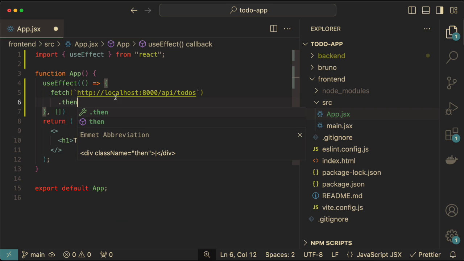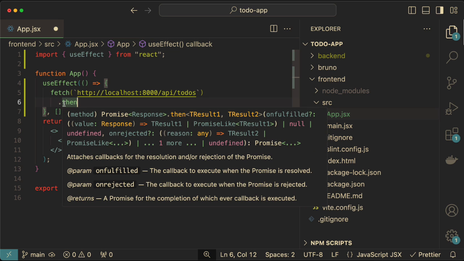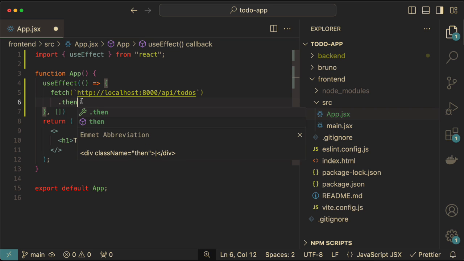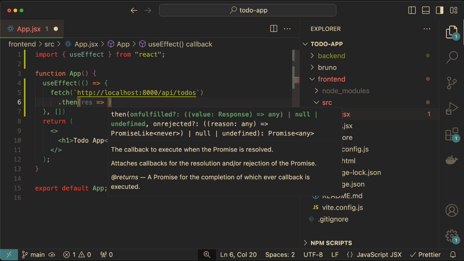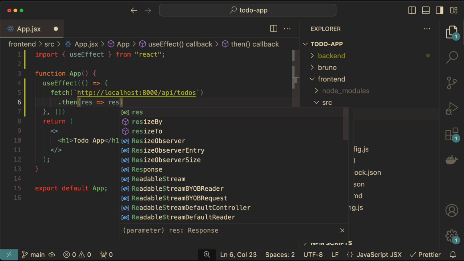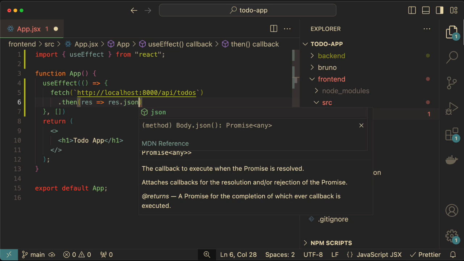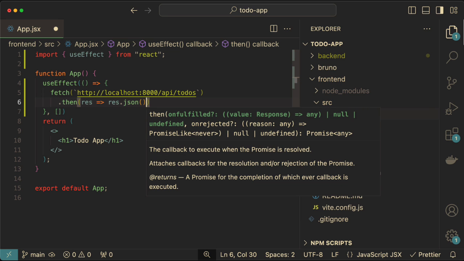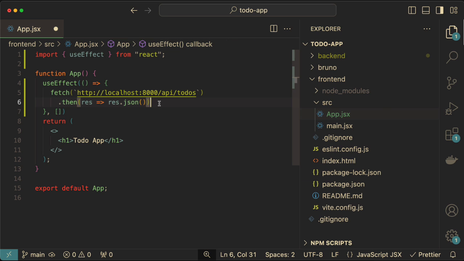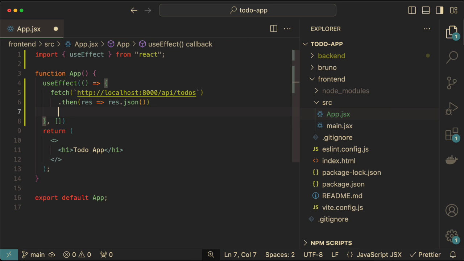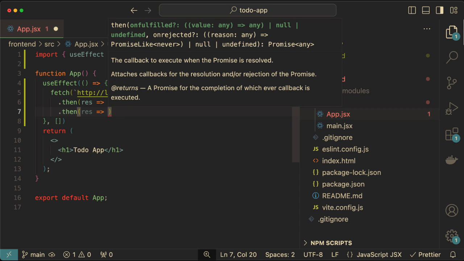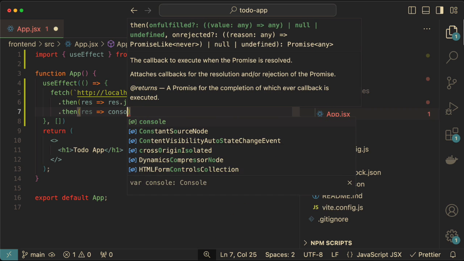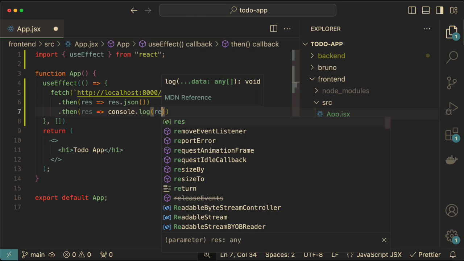Okay. If it comes back successful, right? We have this then. Okay. And that's going to give us the response. Now the response has lots of different stuff, but all we care about is the actual data. And we can get to that using JSON. Okay. response.json is what we need. That is also going to return a promise. So we need a second then, which gives us the ability to use that data. Okay. So inside of here, console.log response.